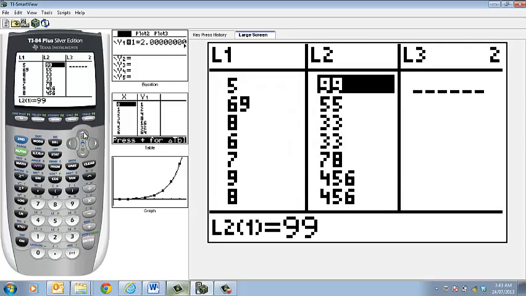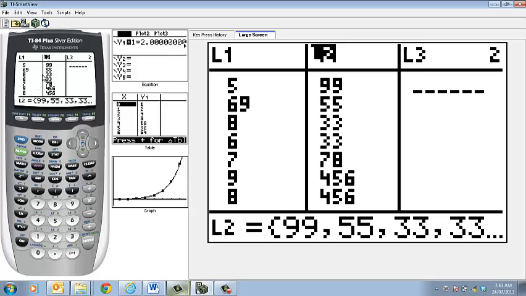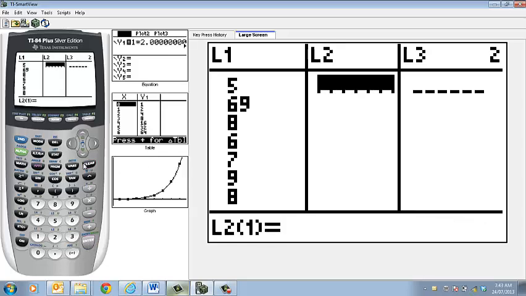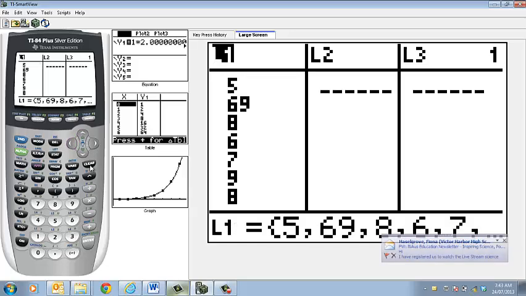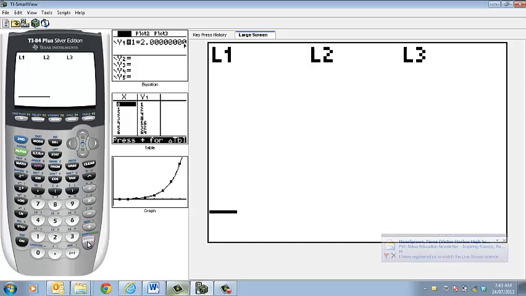Now if you do have information in your list there, if you go up to the top and you can see it's highlighted at the top there, if you go there and press Clear and Enter, that will delete everything that's in that particular list, and do the same thing over here, Enter.